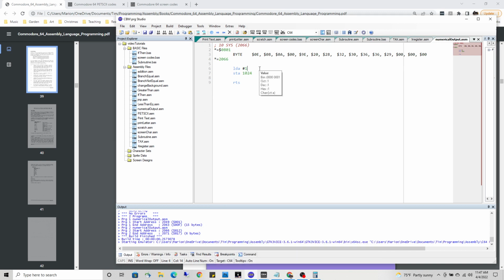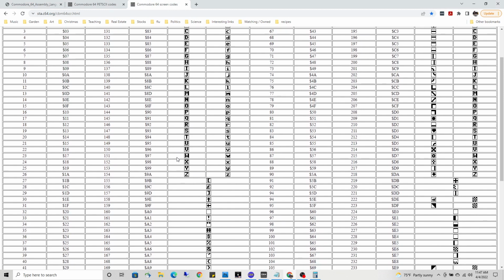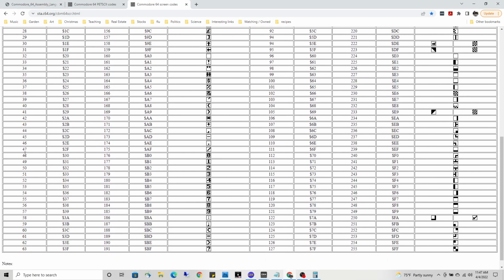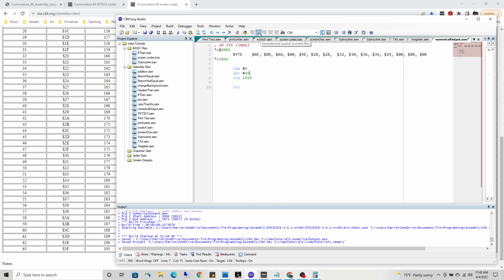So let's say I actually did want to print a numerical value to the screen. I could do that. Here, let's look over here on the Commodore screen codes. And there's all your alphabet values. And if I go down here to where the numbers start, you see 0 starts at 48 all the way to 9 at 57. So in theory, I could just take, let me start at 0 here, I could take my 0 and just add 48 to it, like that. Let me print that out.